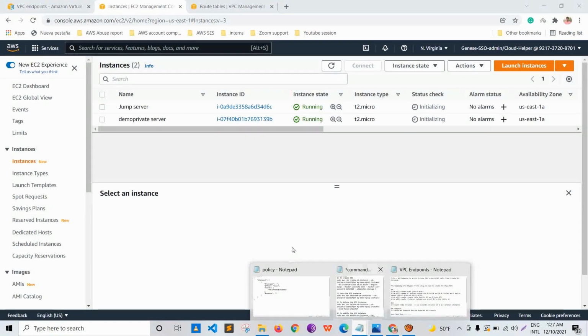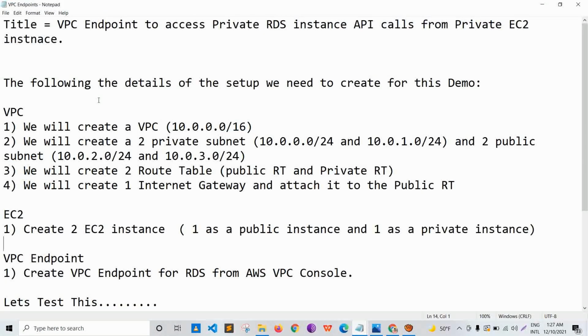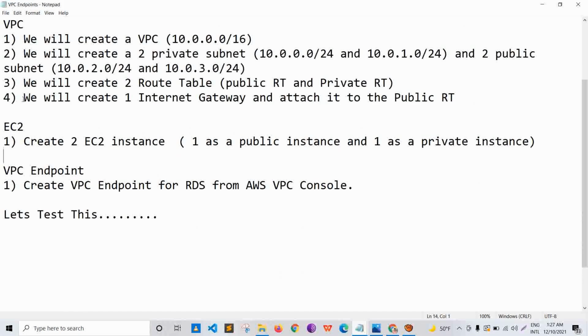So let's see what we have done. We have created VPC, that's done. In the EC2 part, we have created 2 EC2 instances, that is also done. We have created one public and one private instance. Now once that is created, we'll be moving with the major one, that is creating the VPC endpoints. But before we move into the VPC endpoint, we will be checking in real time if there is internet connectivity on the public instance side and the private instance side.